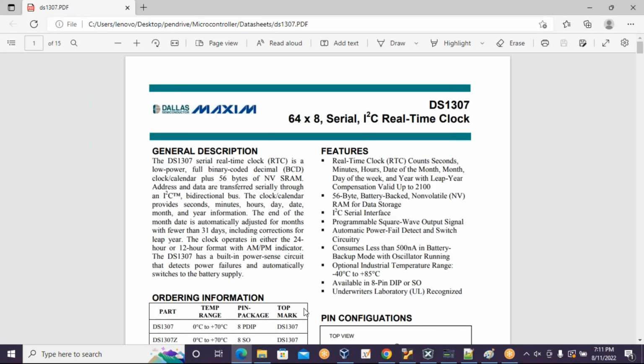RTC. Now, if I have to open and show you, this is actually a very small document. It's a document of 15 pages only. And I am assuming none of you have ever opened this data sheet before. Okay, so let us start with the initialization of this RTC.